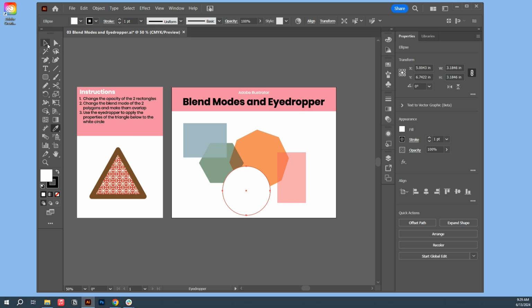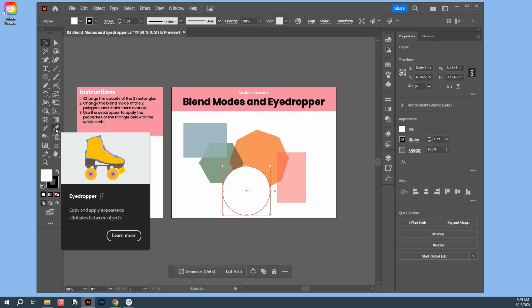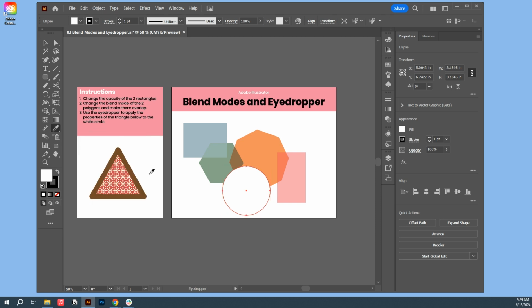So I first had to click on this white circle, which is the one that we're going to be changing. And then I go to the eyedropper tool by either clicking on the tool or pressing I. And we want to take the properties of this triangle right here. So this triangle has a pattern in it, and it has this stroke around it that's pretty thick. And so when I click on the triangle with my eyedropper tool, because I have the circle selected, it's going to change the circle to match those same properties. And so now I have a circle with the pattern on it.